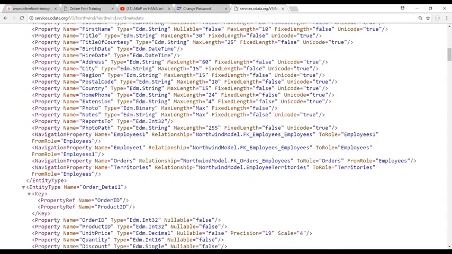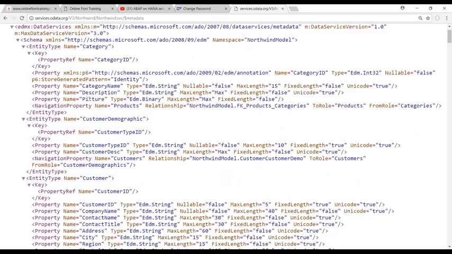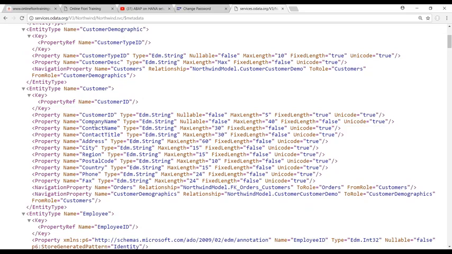Okay, so that's your service document. It includes complete metadata, the semantics, the property information, and the data type, the metadata information about each of your entity types. Is that clear, everybody?